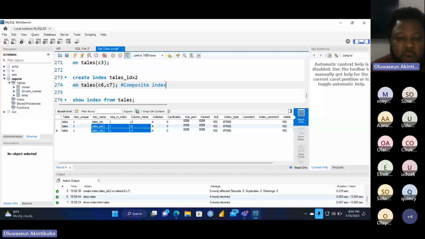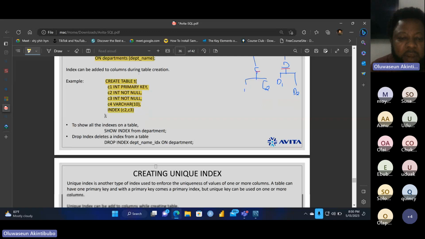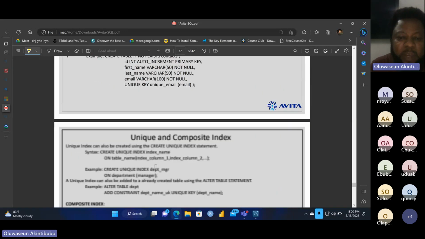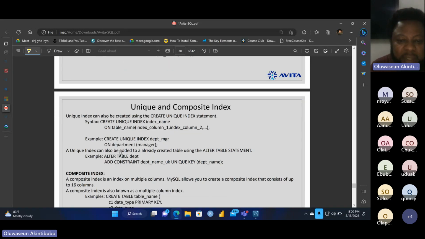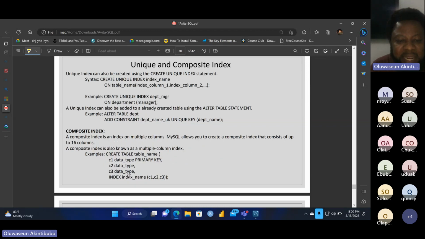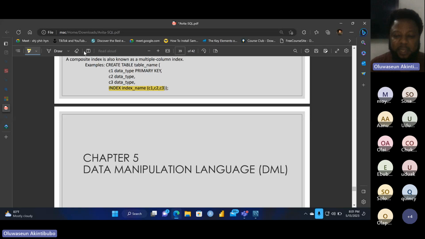You can also drop an index when you are done with it. A composite index is when you're adding a single index on multiple columns. Look at it: I'm indexing column 1, column 2, column 3, and I'm using just one index name. So that is what we call a composite index.